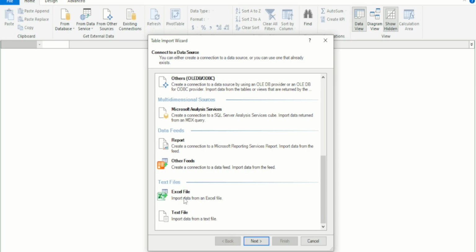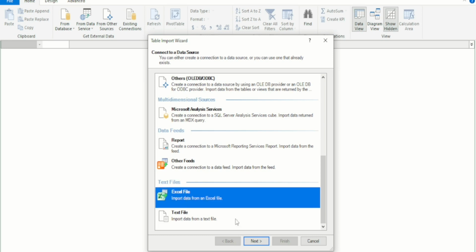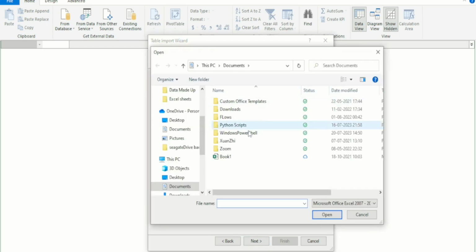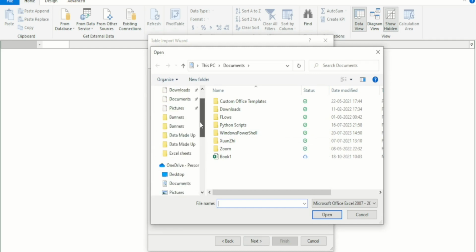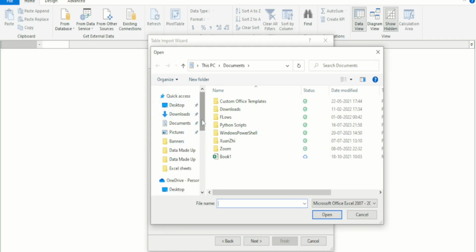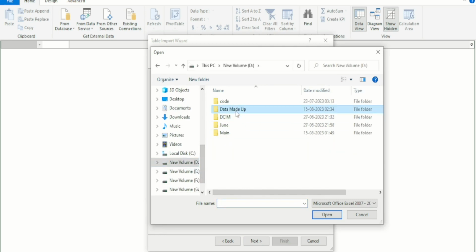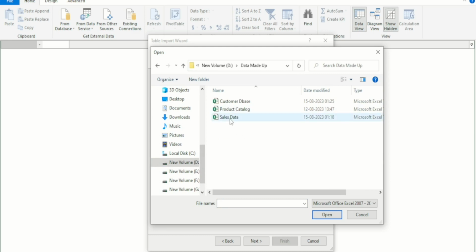Which Excel file? You'll remember those 3 different Excel files that we saw in a different folder somewhere else on the computer. Those are the files that we want to pull in. To do that, click on Excel file and click on next. It says the friendly connection name is Excel path. You can simply click on browse. Once you click on browse, that is on the D drive. Let's go to the D drive and go to data made up. Let's say we want to bring in the sales data, right? So click on the sales data, click on open.